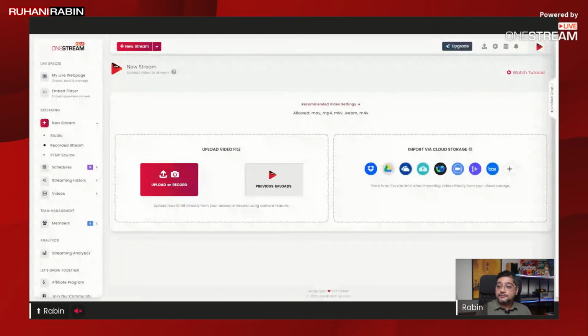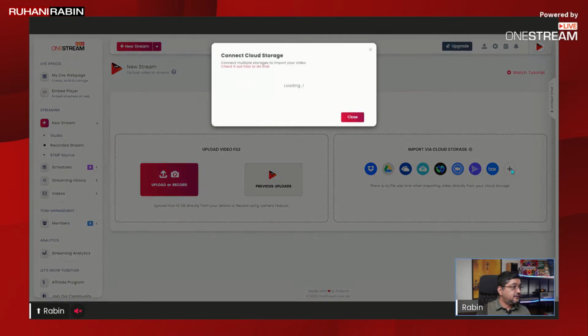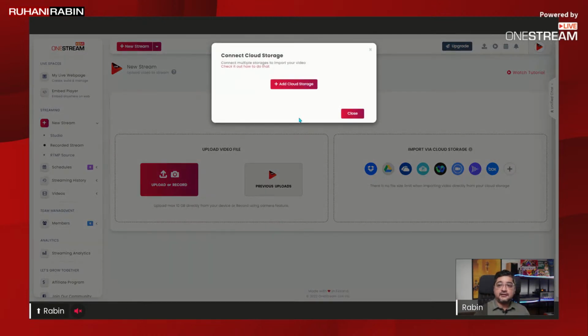Okay, so this is the new stream page. You can either choose to upload or record your own video, or you can even pull from your previous stream videos. And on the right side, you can see all the icons like Dropbox, Google Drive, OneDrive, pCloud, and so on. But there is much more to this. You can do advanced level of cloud storage. So these are the additional ones.